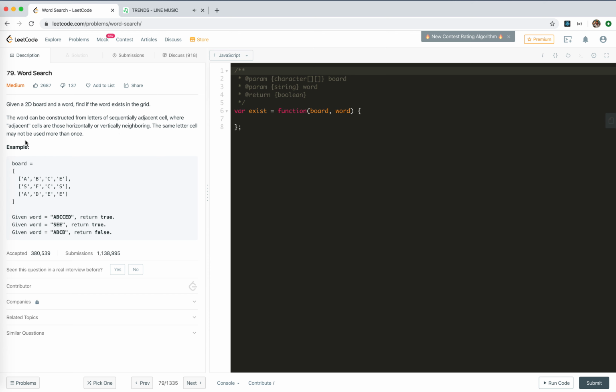The same letter cell may not be used more than once, so B, C, C, F, B is not okay, right? But A, B, C, C, E, D is okay. If we are given the board A, B, C, E, S, F, C, S, A, D, E, E, then ABCCED is true, SEE is true, and ABCB is false.